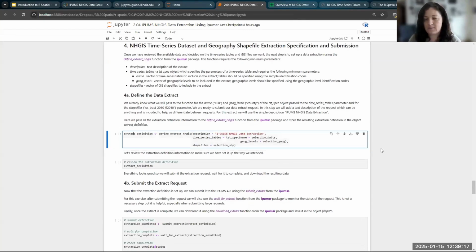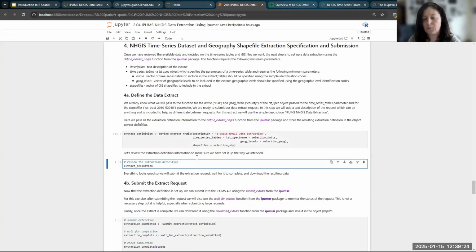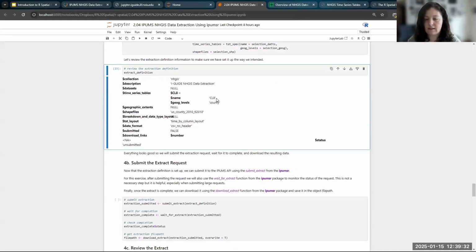All right, so that sets up the definition of the extraction. This hasn't pushed the extraction yet. It's just set up all the parameters. I'm going to do a quick review of it by just taking a look at it. Everything looks good. That's the right shapefile. This is the table that we decided on, and the geography level we decided on. So everything is looking pretty good.